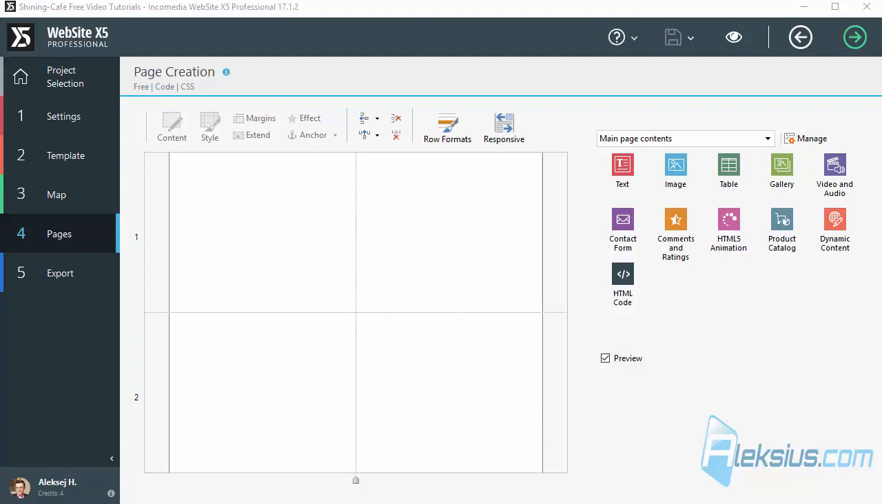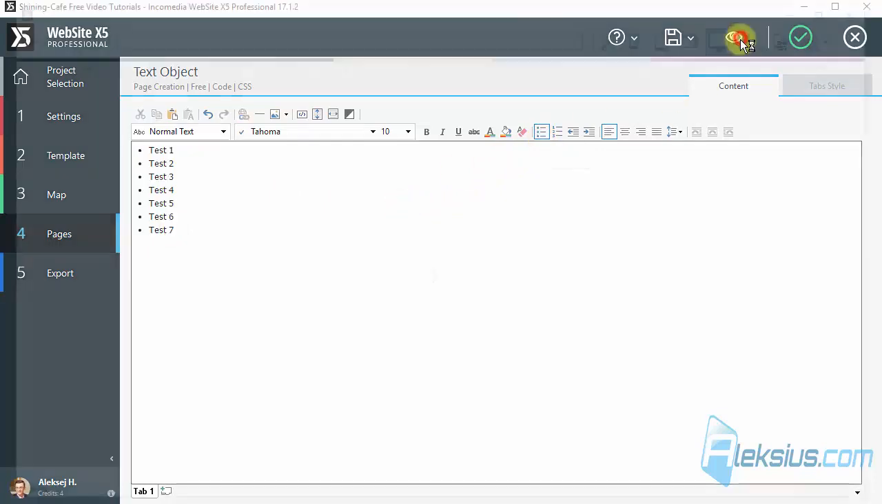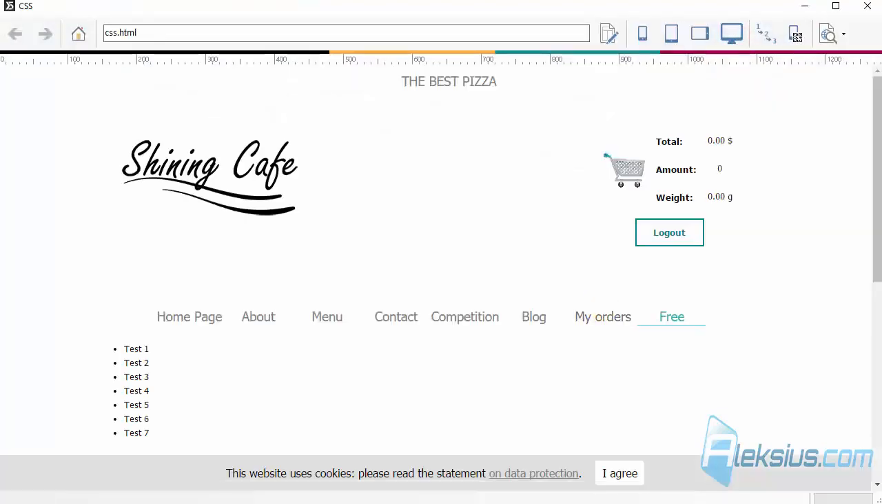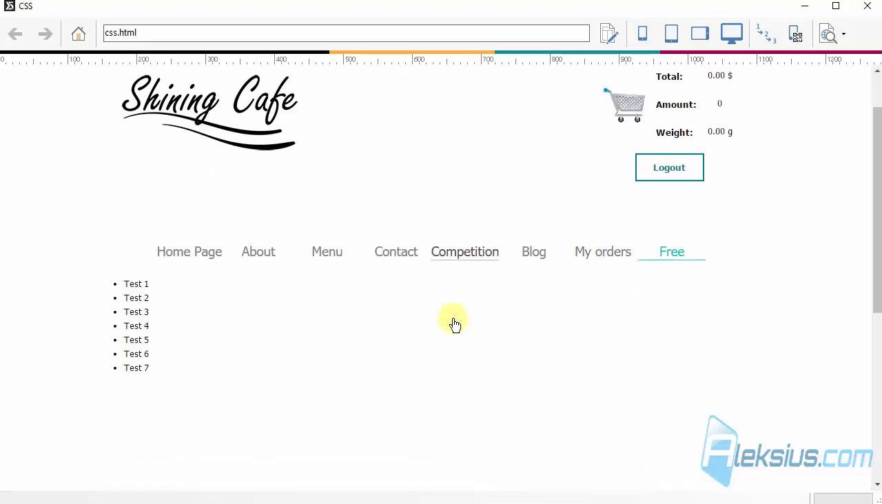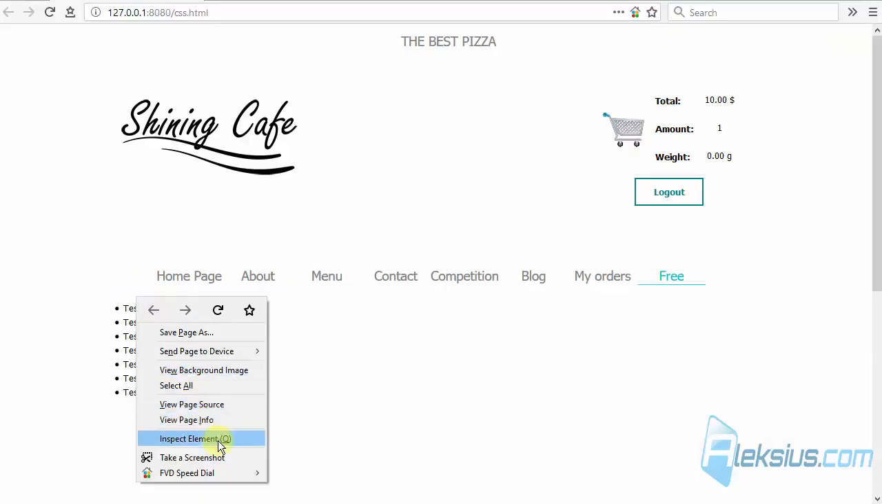of your website. Let's create a simple text object, insert some text and make it a bullet list. Let's see. For example, let's make these bullets red and leave the text like this, black. I prefer to use Firefox. Let's check this element.